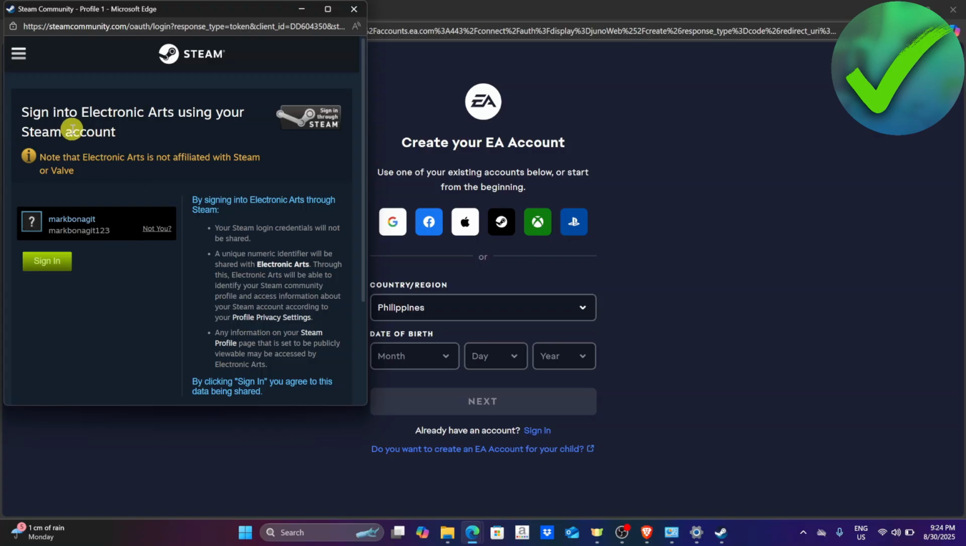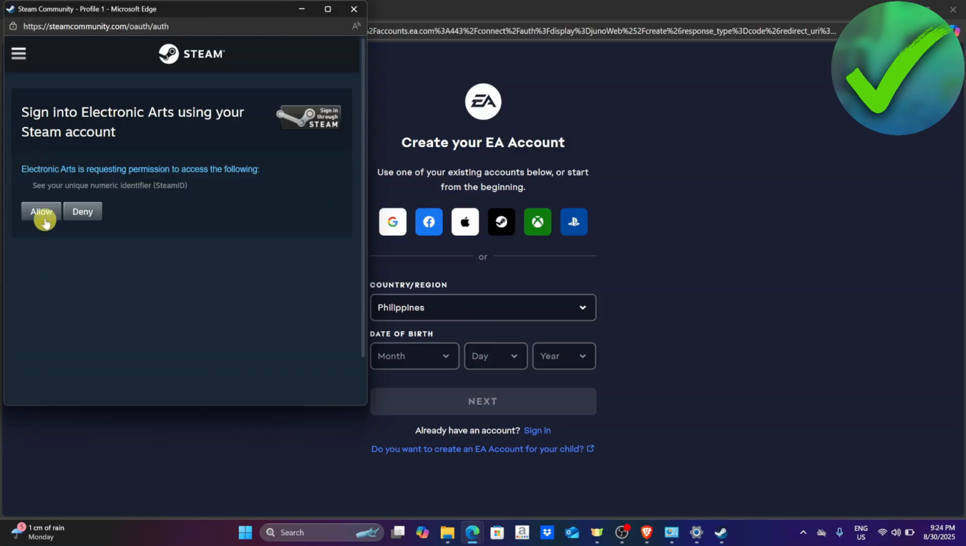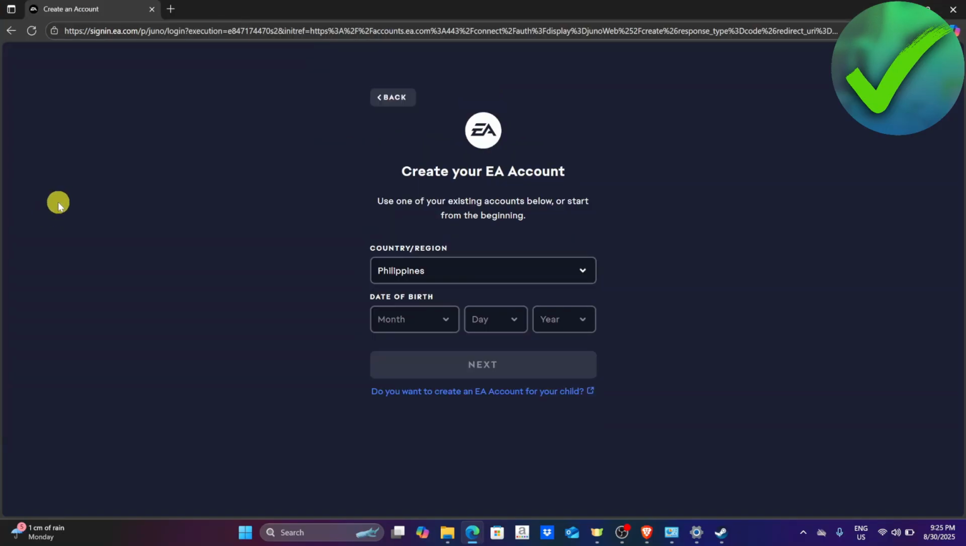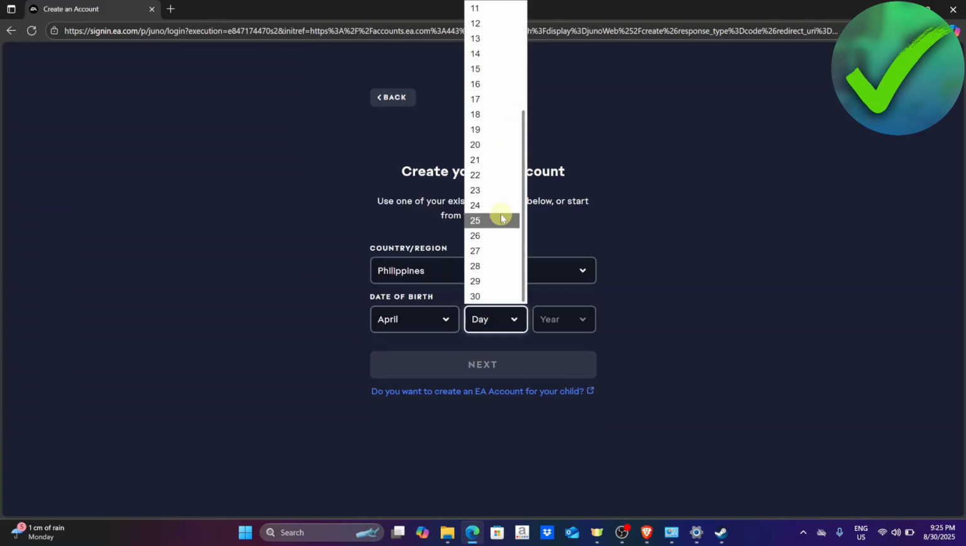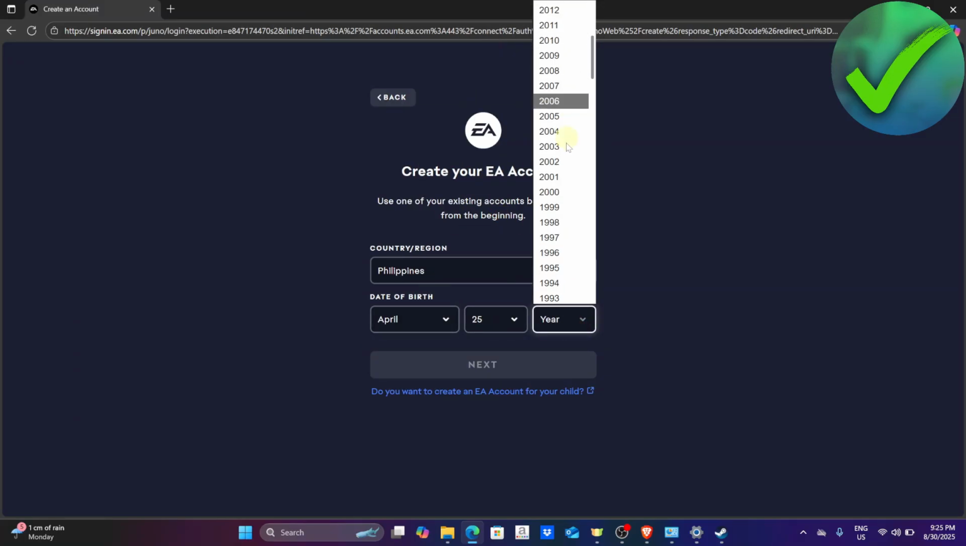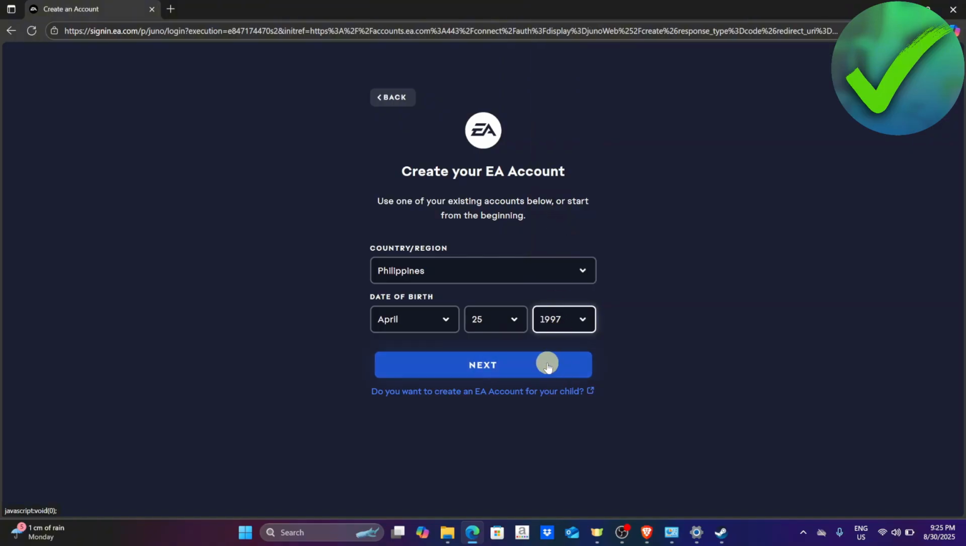So it just says sign in into Electronic Arts using your Steam account. So just click this and then click allow. After that, just choose your country and region, and then of course your date of birth. So I'm just gonna choose some random date right here. And then after that, just click next.